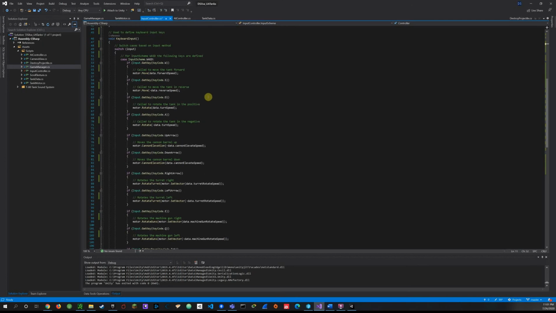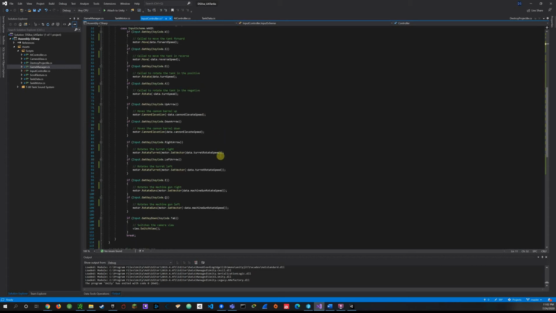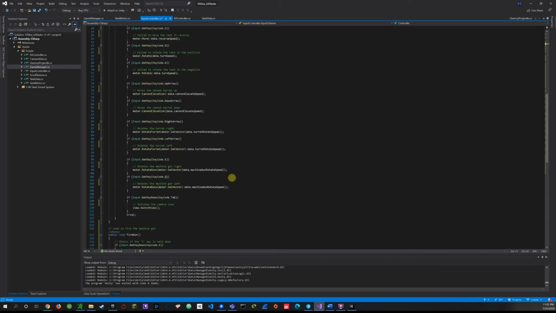The reason I have WASD and arrow keys separate is if I did arrow keys, it would just reverse everything here, so that you would move the tank with the arrows and move the weapon systems with WASD. But right now, your movement keys are WASD, and for turn keys, your up arrows are for your cannon barrel. Right and left arrow rotate your turret, and E and Q rotate a machine gun on the tank.